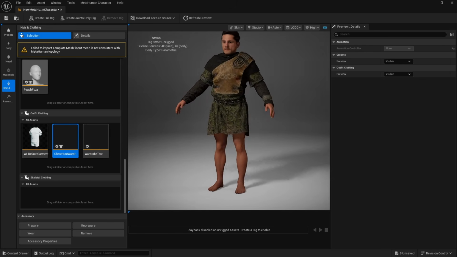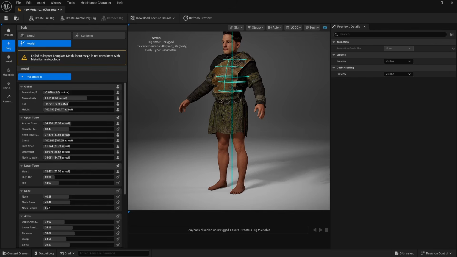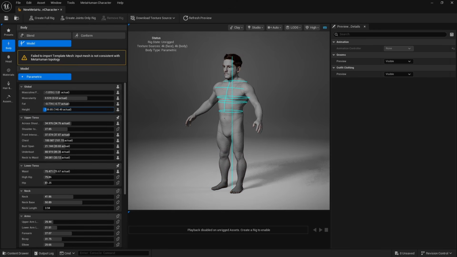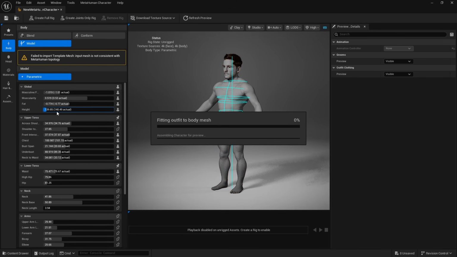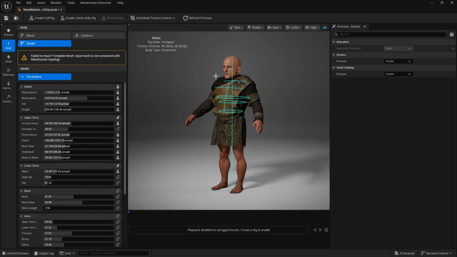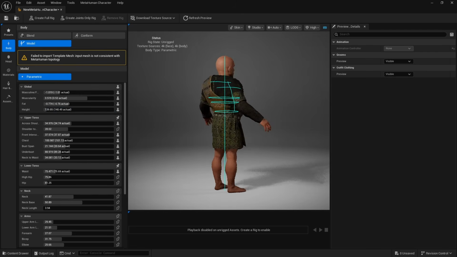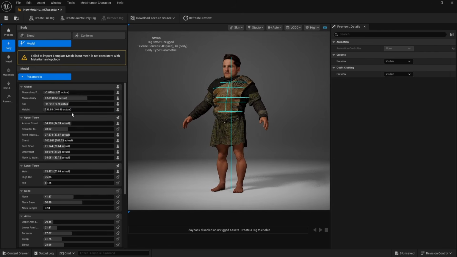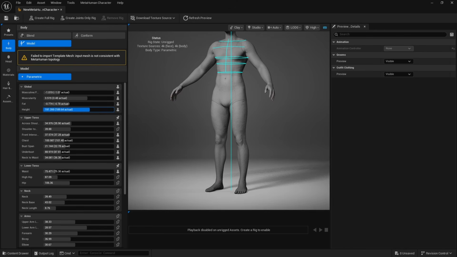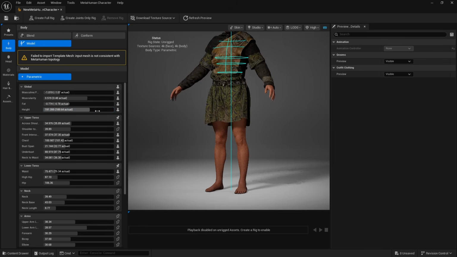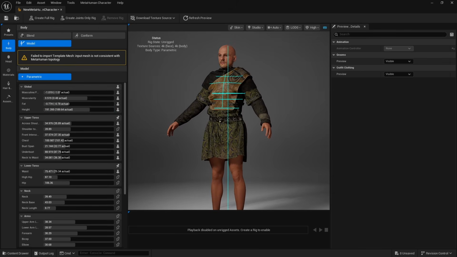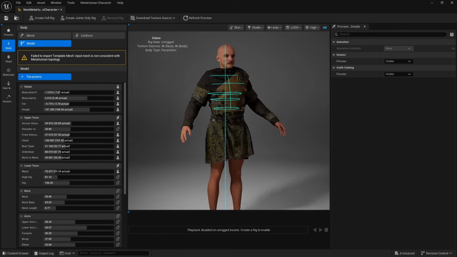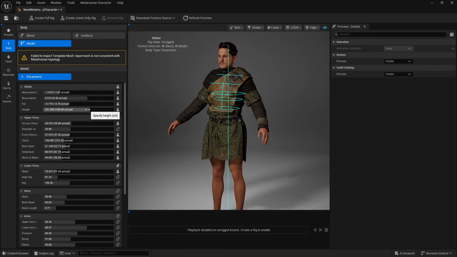and we got it. And now if I go to body and I change his height, for example, the mesh we created, the outfit we created, will adapt. And if I make him super tall, once again, the outfit will adapt. So this is how you can create a Metahuman garment in Unreal Engine 5.6 from a skeletal mesh.